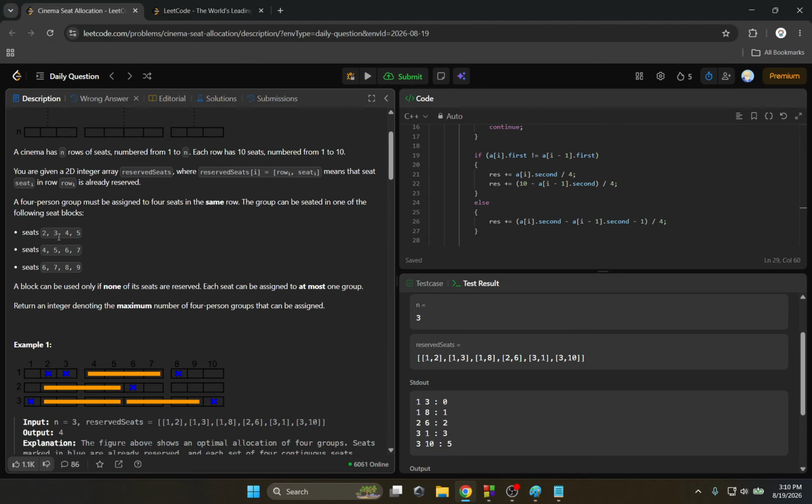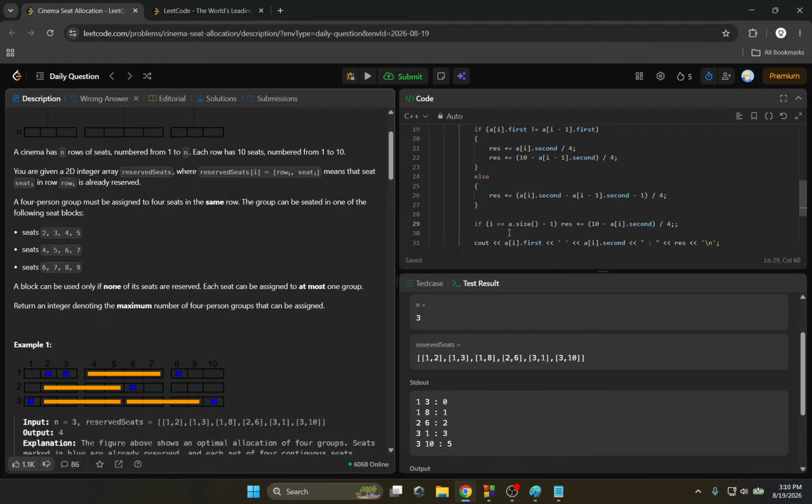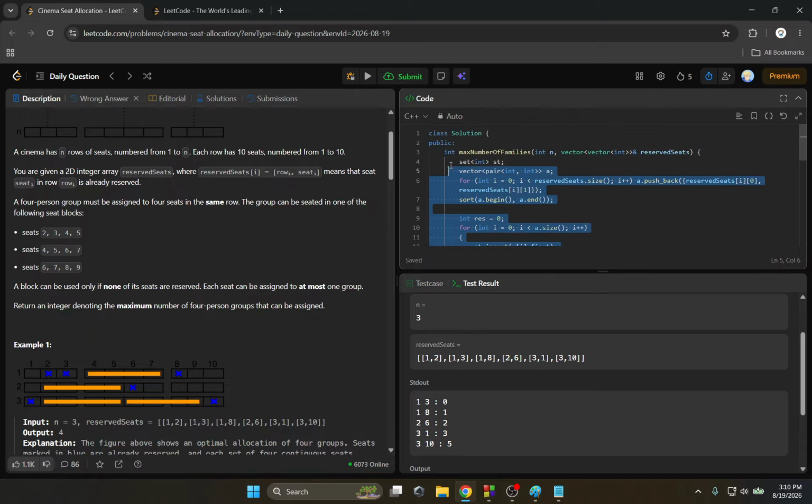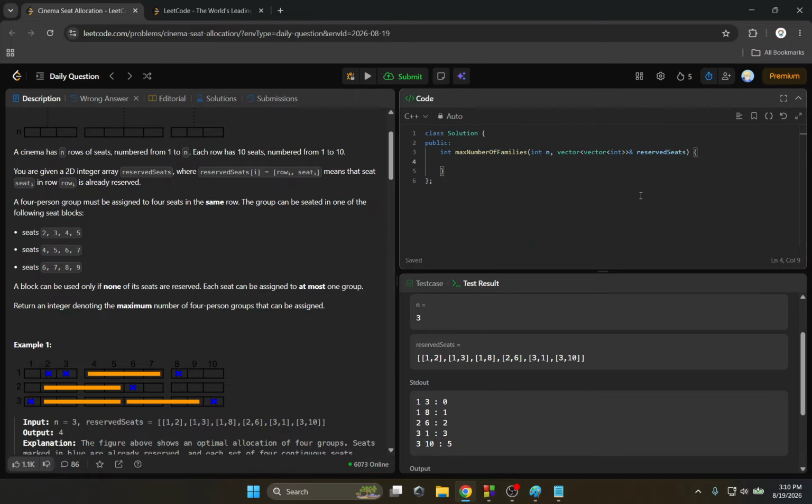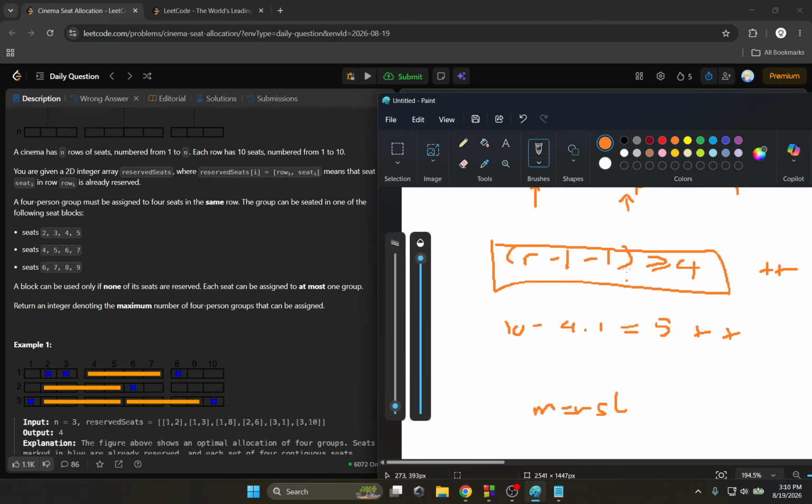2, 3, 4, 5. Okay, 4, 5, 6, 7. Alright, 6, 7, 8, 9. Okay, I guess, man. So this is saying that there are only 3 possible positions for the group of 4 on a row. So that just means that my entire logic here is flawed. Oh god, this video is going to be so long. I'm sorry, guys.